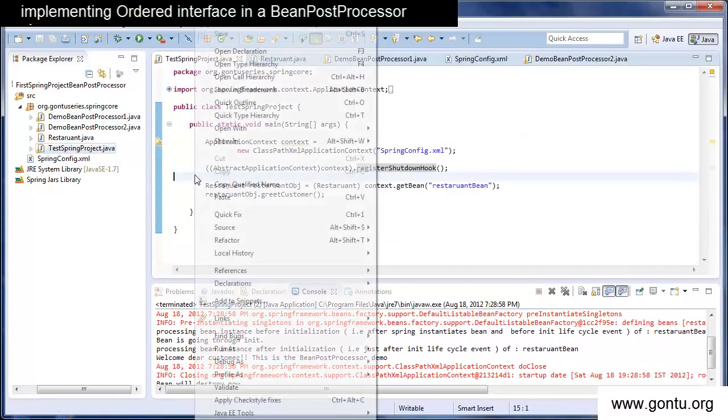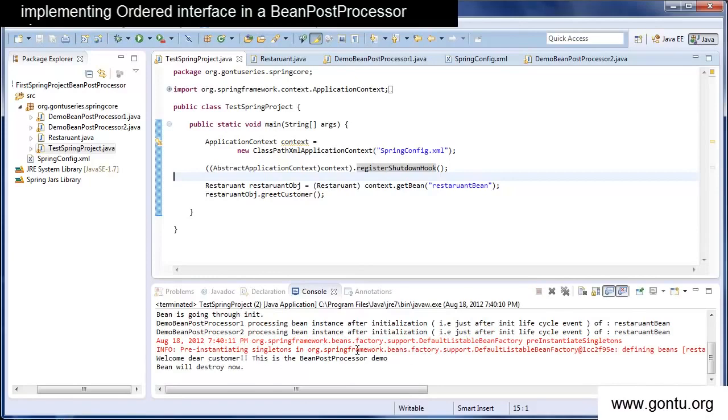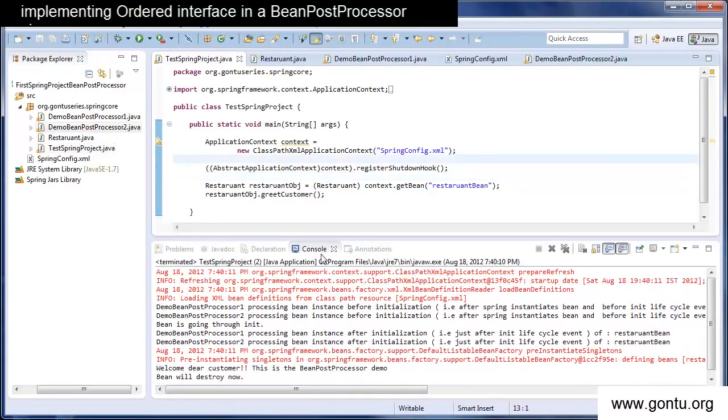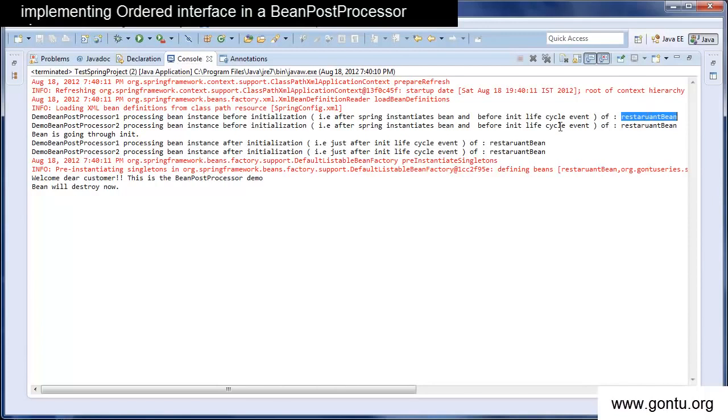We'll go to the test class and run the application. If we check the output, immediately after creating the restaurant bean, Spring called the postProcessBeforeInitialization method for DemoBeanPostProcessor1, and then it called the postProcessBeforeInitialization method placed in DemoBeanPostProcessor2, and then it called the init lifecycle event for the restaurant bean, and again it called the postProcessAfterInitialization methods for DemoBeanPostProcessor1 and 2. So here Spring decided to call DemoBeanPostProcessor1 before DemoBeanPostProcessor2.